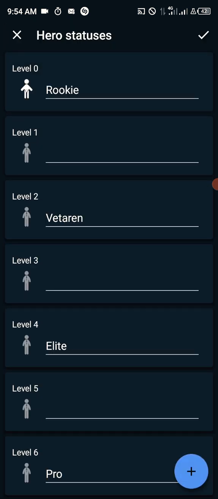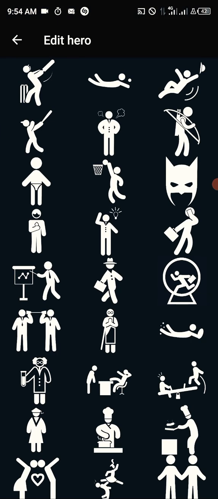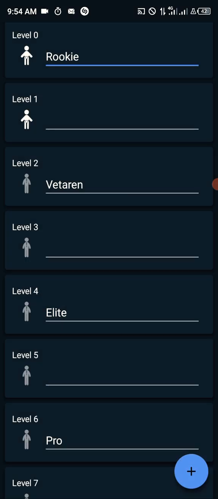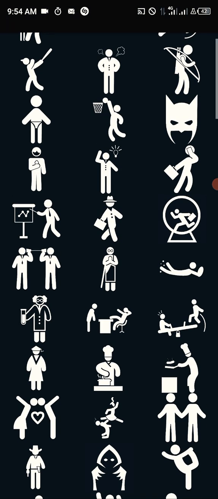Yeah, so we've set all of that. Now to make it look cool, as if it's an actual game, we can change all of the icons. Just tap on the icon itself and we can change all of them. So then we have veteran. I'm just gonna skip ahead in the video.